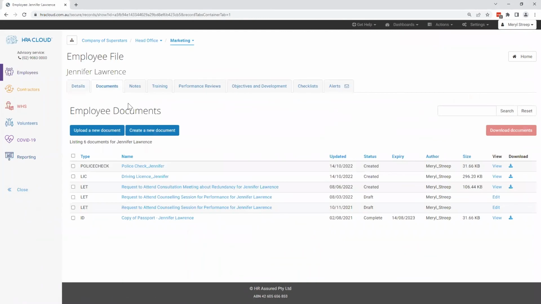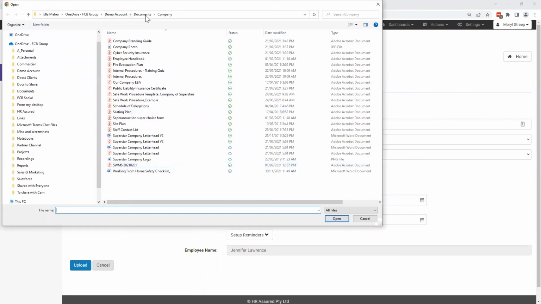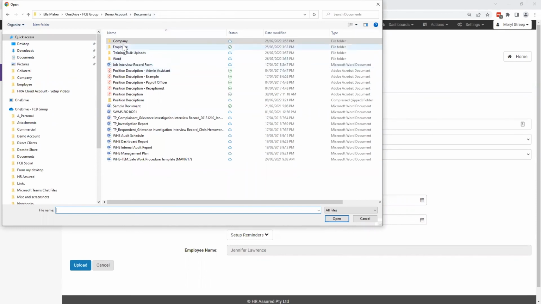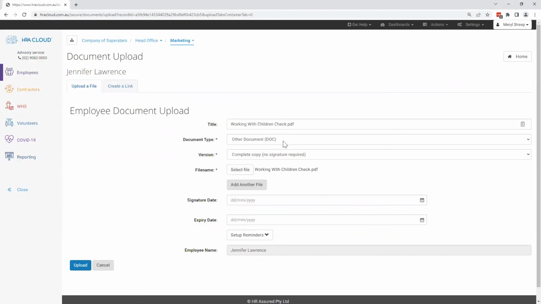Navigate to their Documents tab and click Upload a new document. Again, if you upload the file first, it will pre-populate the title of that document that you're wanting to upload. You can then choose that document type, which again, we've mentioned a number of times is really important. Document type as default will be other document. It will not be categorized and it will not be visible to the employee in self-service.